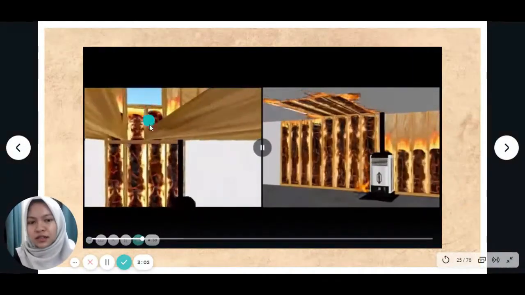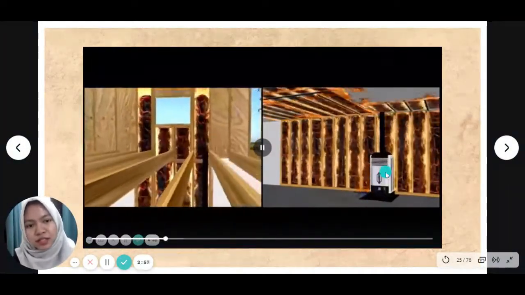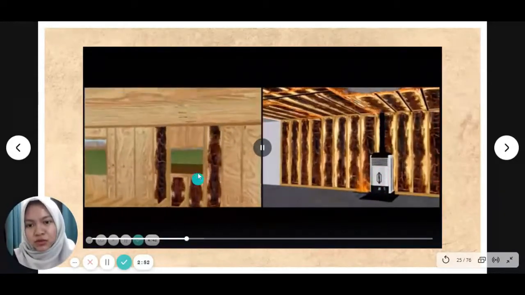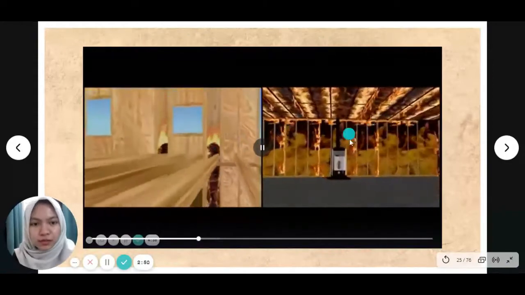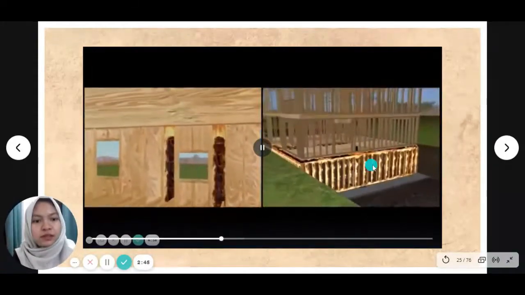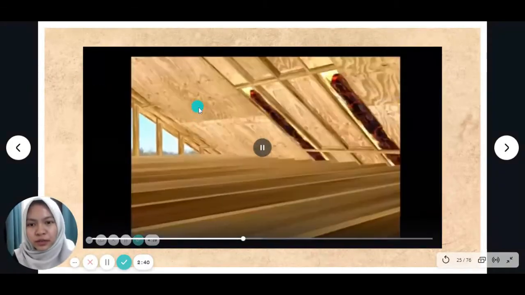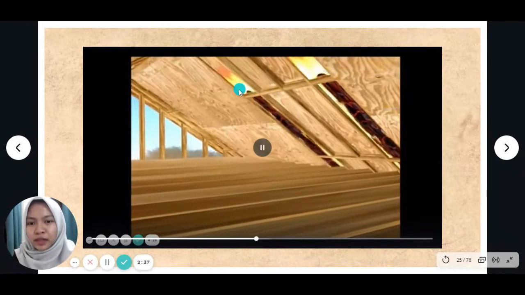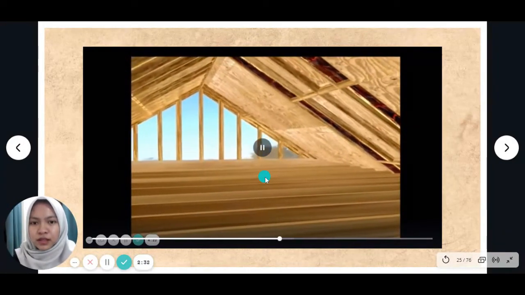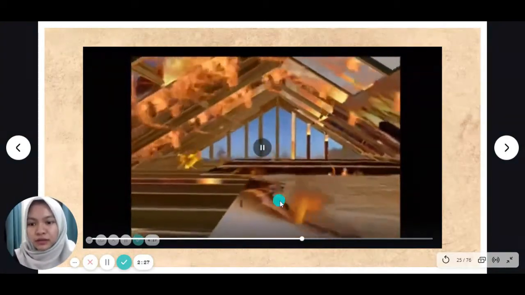As you can see, this one is balloon framing, this one is platform framing. The fire starts from the bottom. For balloon framing, it goes up straight through the walls. Meanwhile, for platform framing, it goes by level. So you can see here, the whole level was burned, but this one, it keeps going up onto the roof. Or start below and work its way up. It keeps spreading and spreading until the whole building burned.